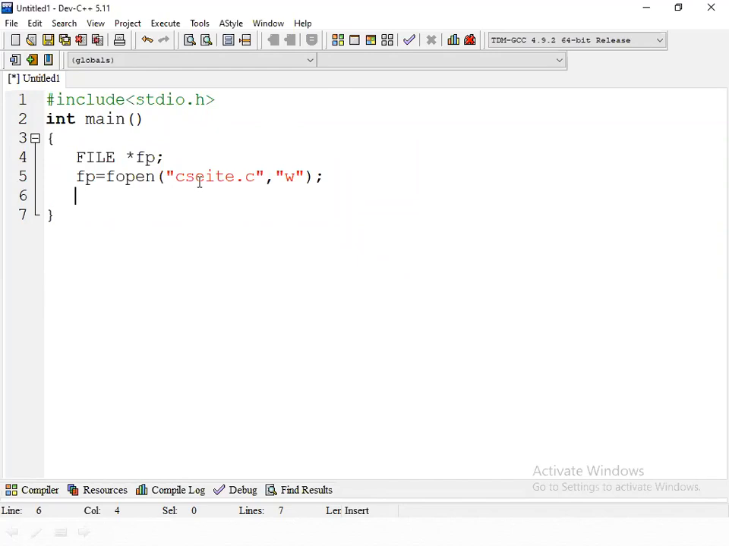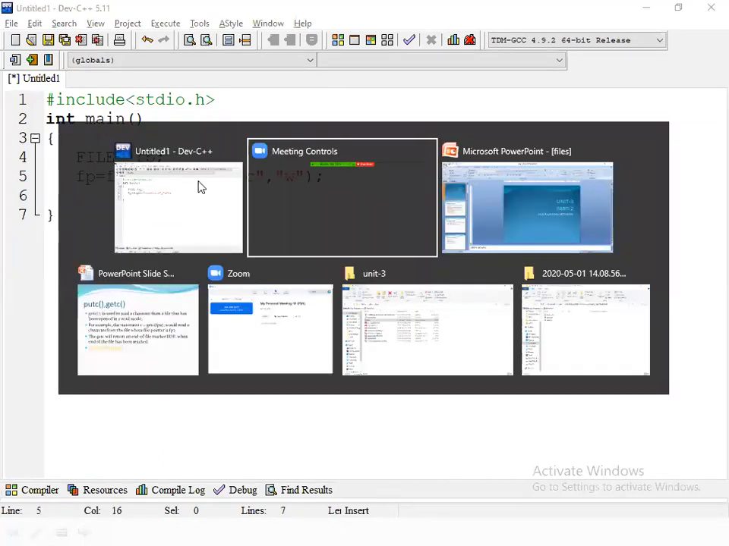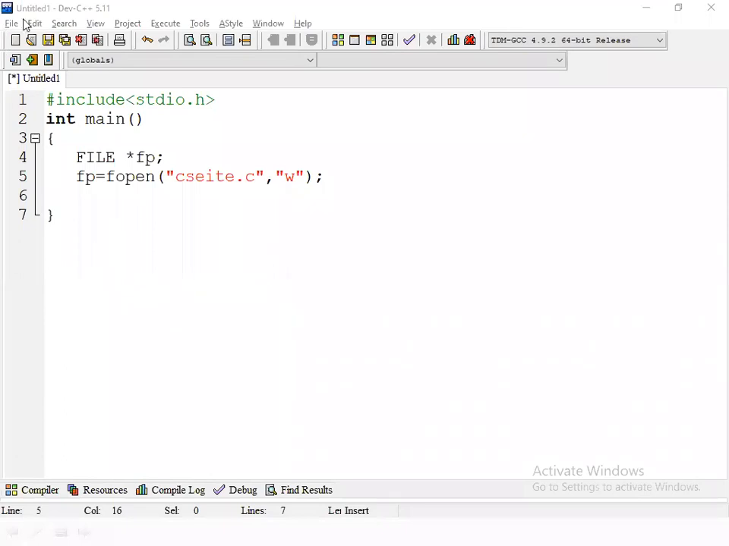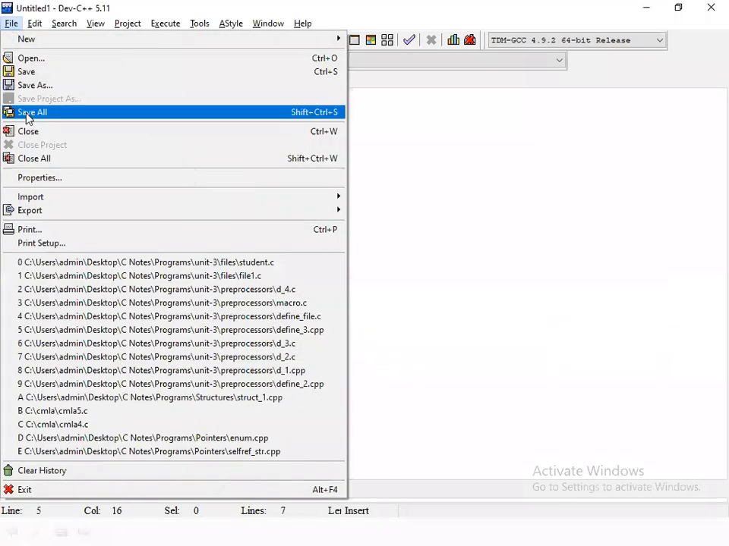Before creating a file, let us verify. The file is created in a particular folder, the current directory only. Let us check what the current directory is. Okay, what is the current directory? Save as.